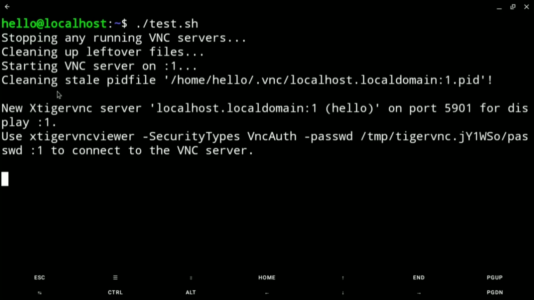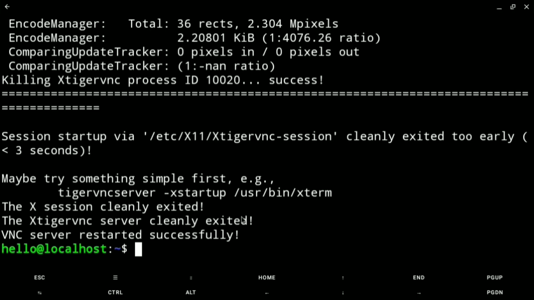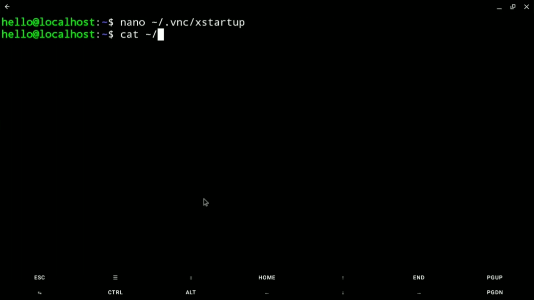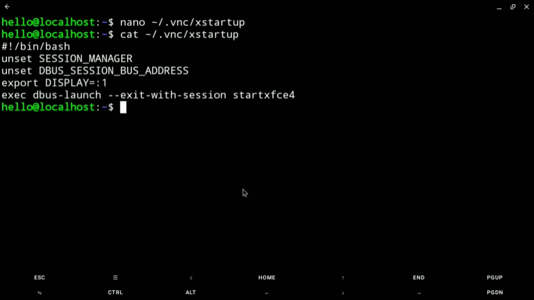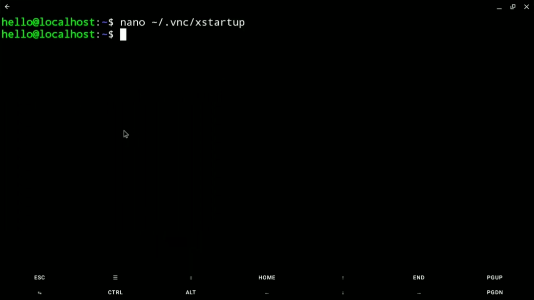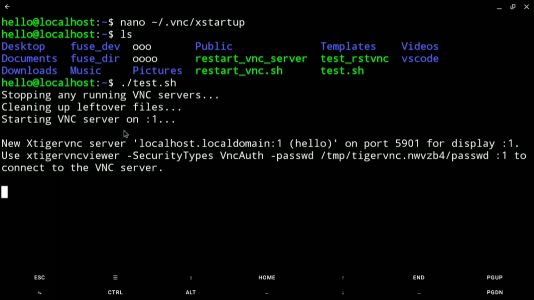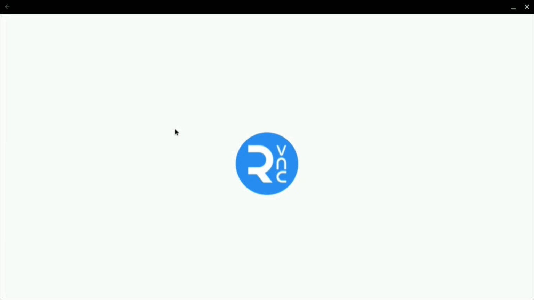After running the VNC server, it suddenly stopped and got killed, and it was happening again and again. So you need to create a startup file in the .vnc folder. Just run this command using nano, and once you are here, just paste this script. You will find it on GitHub or on the website. Just save it and exit. Now you can run the VNC server by ./test.sh, and now it will not stop or get killed.